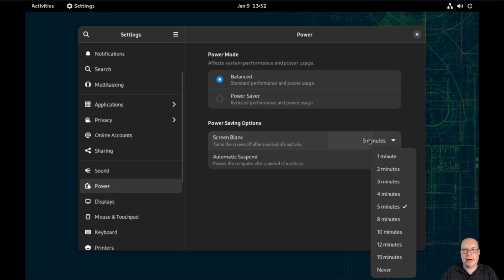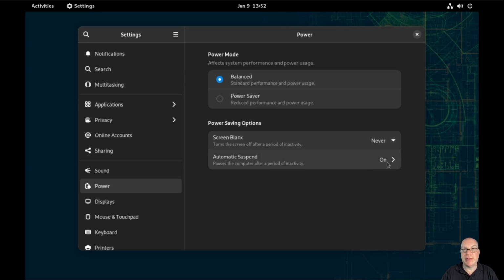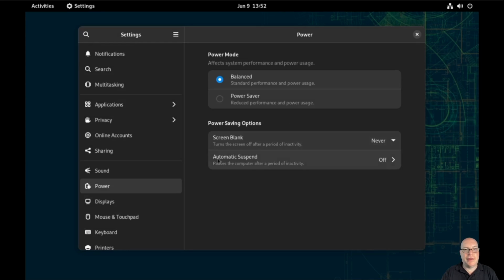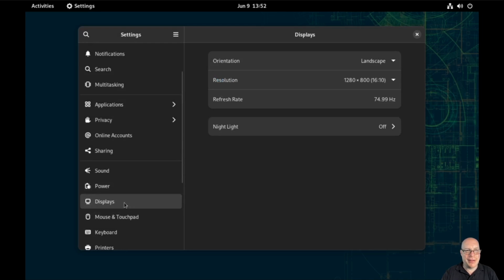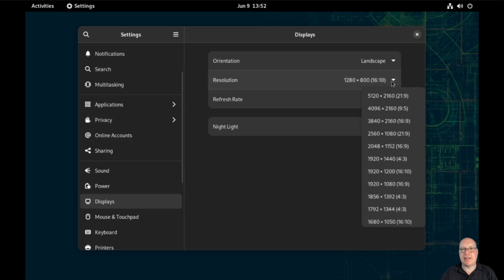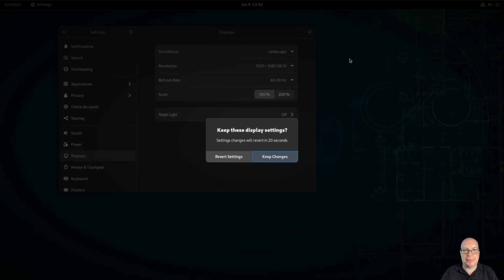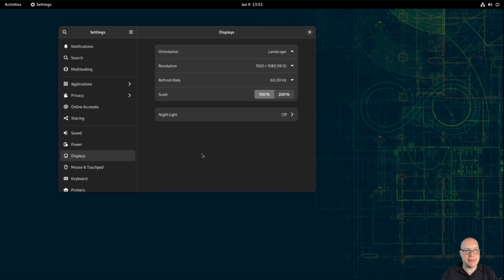For power, let me turn off the screen blanker since this is a demonstration. I'm going to also turn off the auto suspend so it doesn't go to sleep on us while I'm talking about the system. For displays, I like to fix the screen resolution to 1920 by 1080. I'm going to click apply. I'll keep the changes.